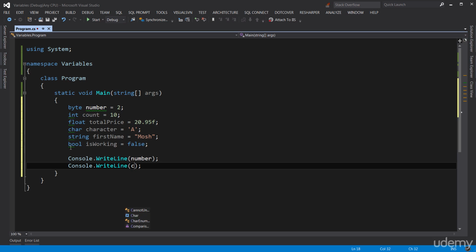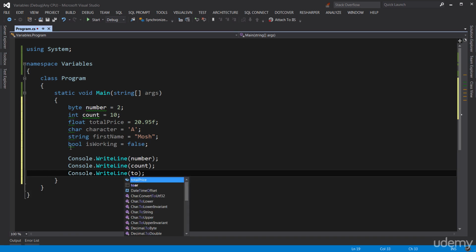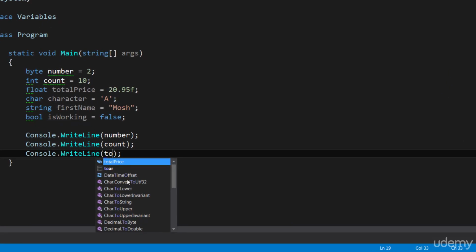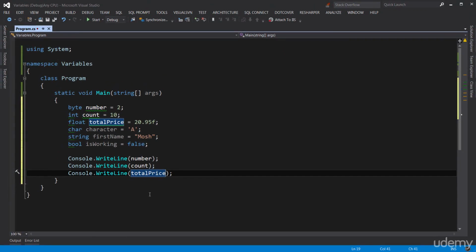So let's display count. Now another one. totalPrice. And note that I can just type TO. And here's what we call IntelliSense. It's Visual Studio's auto-completion mechanism. You don't have to type the full name of a type or a variable. As long as the IntelliSense detects that and is highlighted here like totalPrice, you can simply press tab, and there you go. Visual Studio automatically completes that for us.